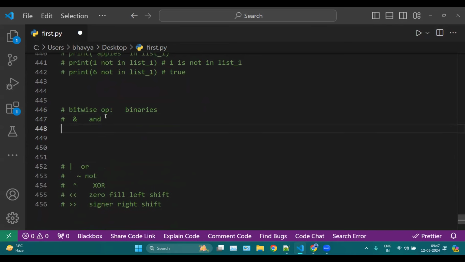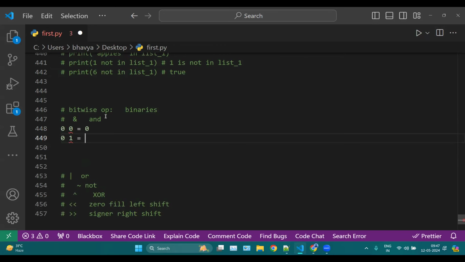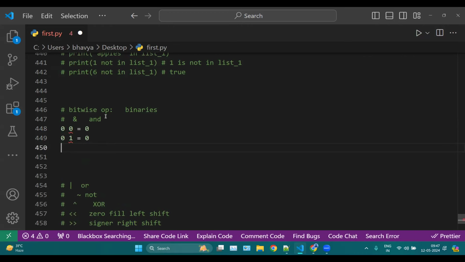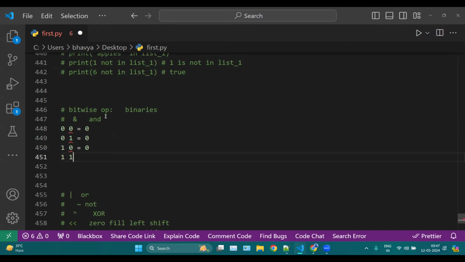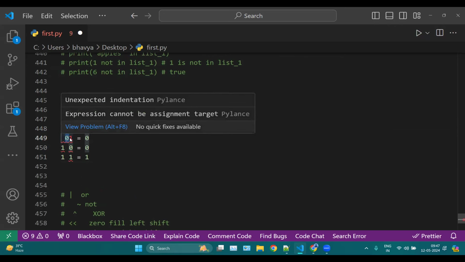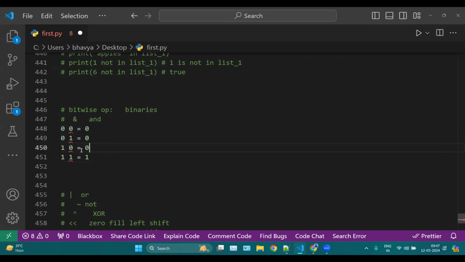So what is AND? It is checking for both conditions. If 0 and 0, then the answer is 0. 0 and 1, the answer is 0 again. 1 and 0, the answer is again 0. And 1 and 1, then the answer is 1. 0 is false and 1 is true here. So if both conditions are false, the answer is false. If one condition is false and another is true, the answer is again false. If both conditions are true, then only we have true.